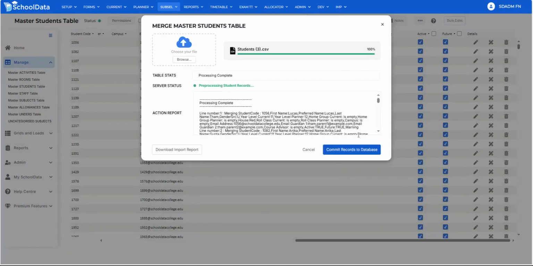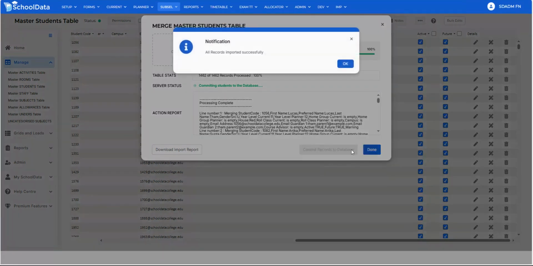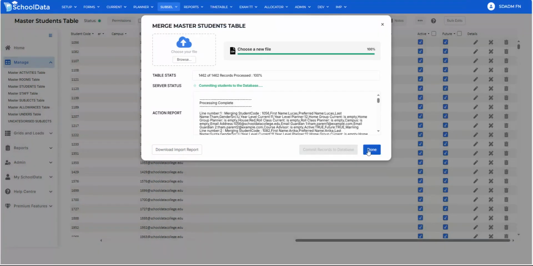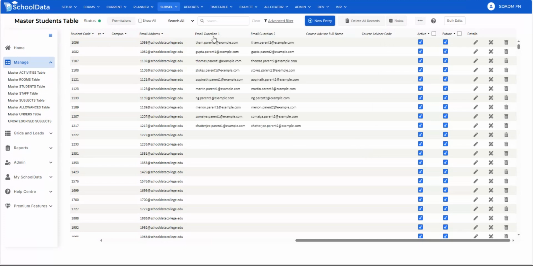And processing is complete. Now make sure you press commit records to database. That's your final check to make sure you're doing what you intend to do here. This will take another 5 seconds or so. And all records have been imported successfully. And so what you'll see here now, the Guardian emails are populating these fields here.